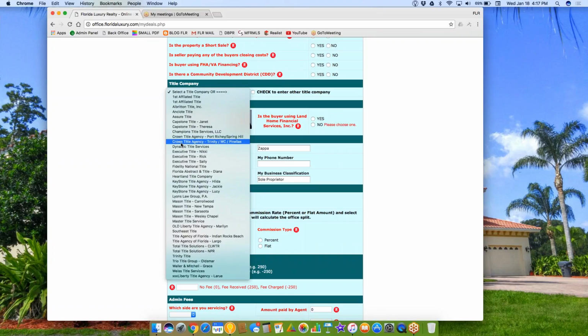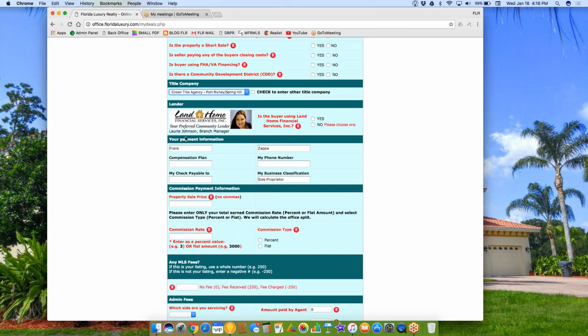Crown Title is right here. I don't think it matters which one you choose. And once you have that, all the information is already stored, which is great. Are they using Lori Johnson with Land Home Financial Services? If Lori Johnson's doing their loan, you select yes. Now Lori's going to have access to the uploaded contract paperwork, which helps keep her in the loop.